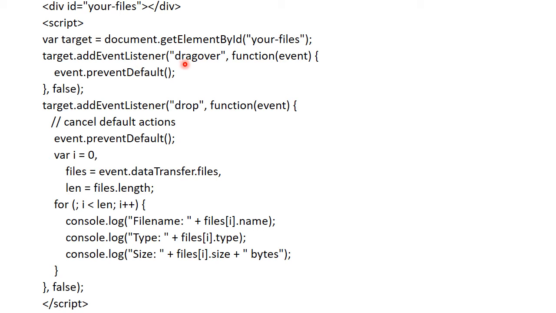So when dragover occurs, I have called one function, and this function prevents all the default actions of this dragover event. Similarly, this function prevents all the default actions of this drop event. And then what we have done is similar to the previous example. I've declared one variable i as 0, then files equal to event.dataTransfer.files. This is another way of accessing files.